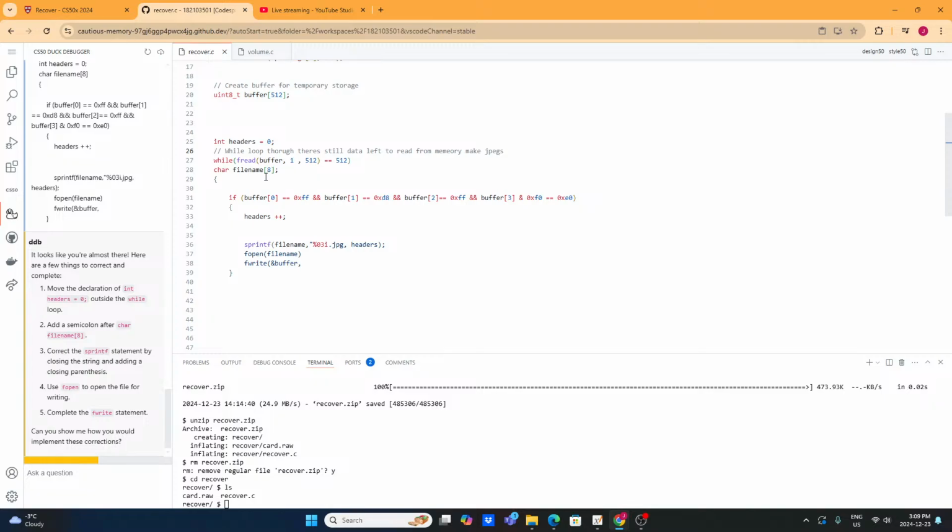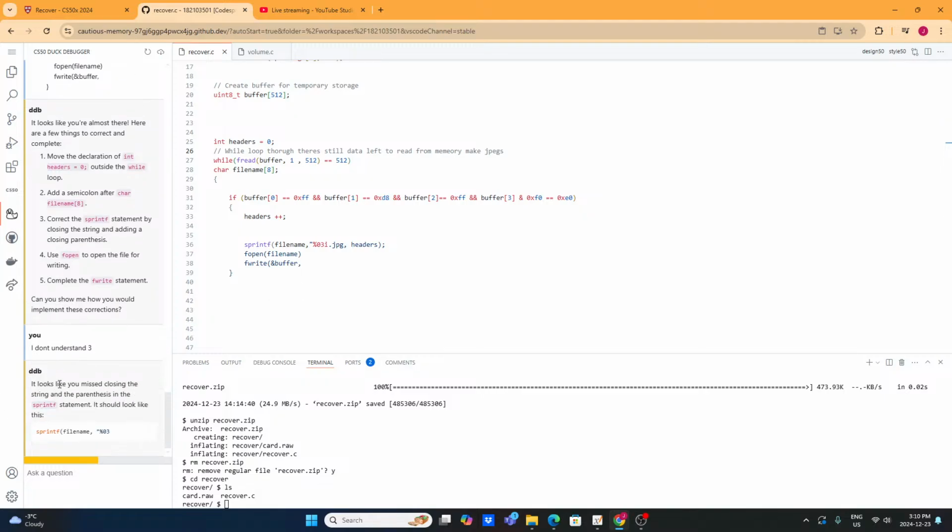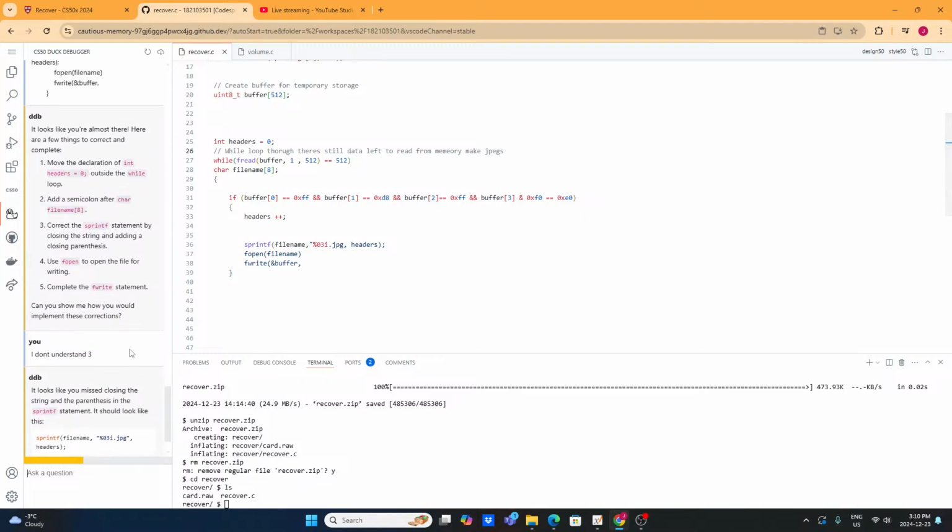So correct this printf by closing the string and adding closing parentheses. What? Closing string? What do you mean closing string? I don't understand as printf. I'm actually goofing out right now. Missing closing. Oh wait, what? It's the closing string. Oh yeah, closing string. Oh, I'm an idiot.